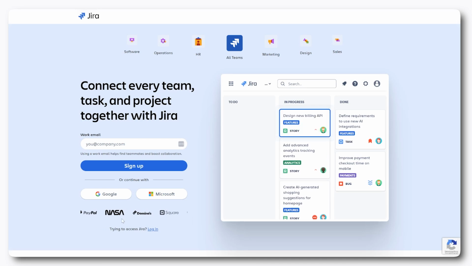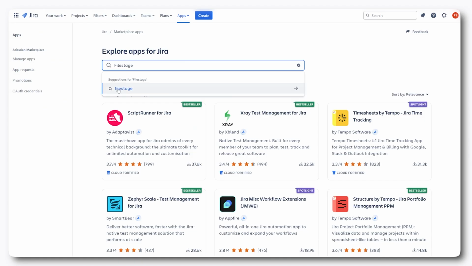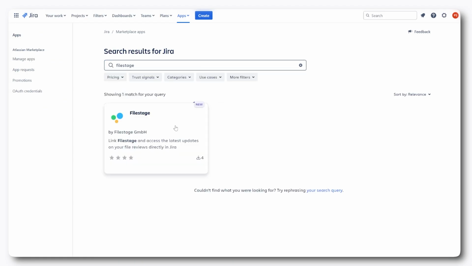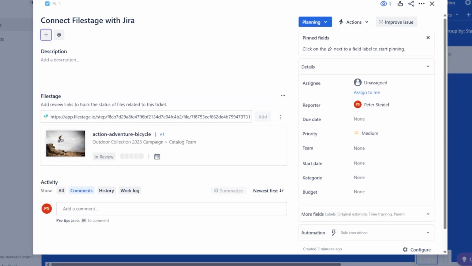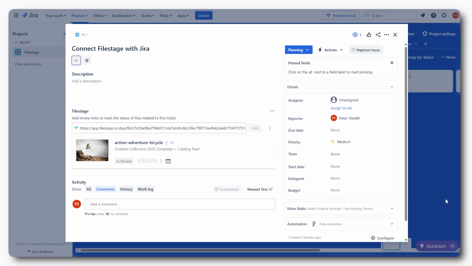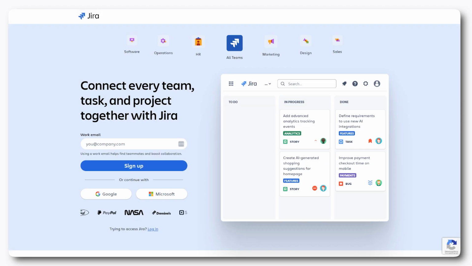Welcome to this quick walkthrough of Filestage's new Jira integration. This integration lets you track your file review progress directly within Jira tickets, keeping everything centralized and helping you manage your projects seamlessly without having to switch between apps. Here's how to connect your Filestage projects to Jira in just a few easy steps.